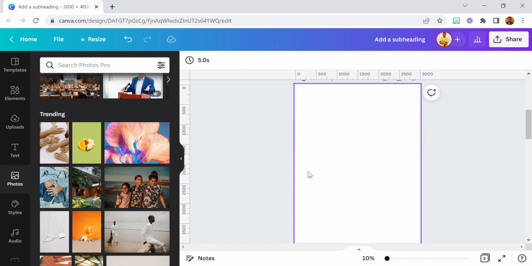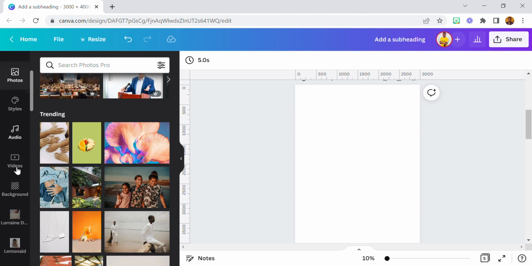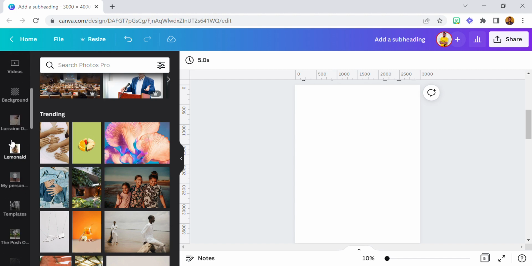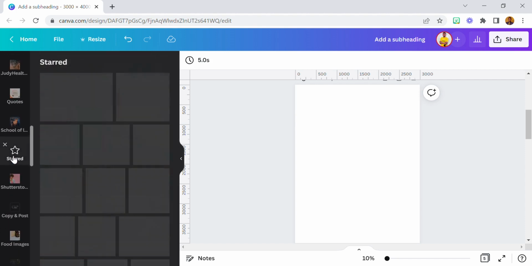So this is my blank page. The dimensions for this design are 3000 by 4000. I remember when I was showing you the previous tutorial how I arrived at that design, I told you there was an image that I saw and liked, and I would likely use it to create a design. So I starred it. You can star an image or element so you can easily locate it. Now this is it, starred.